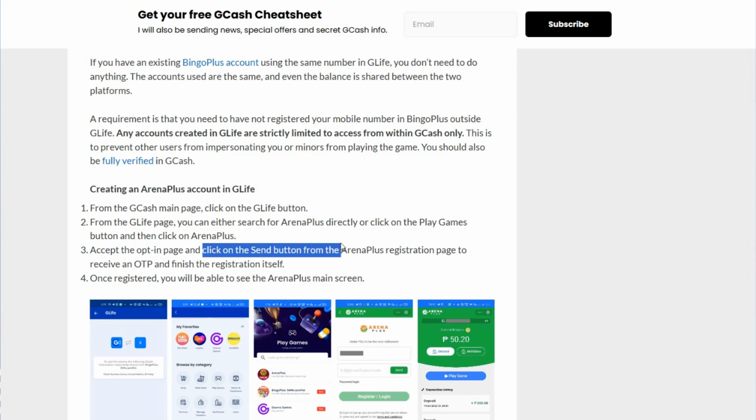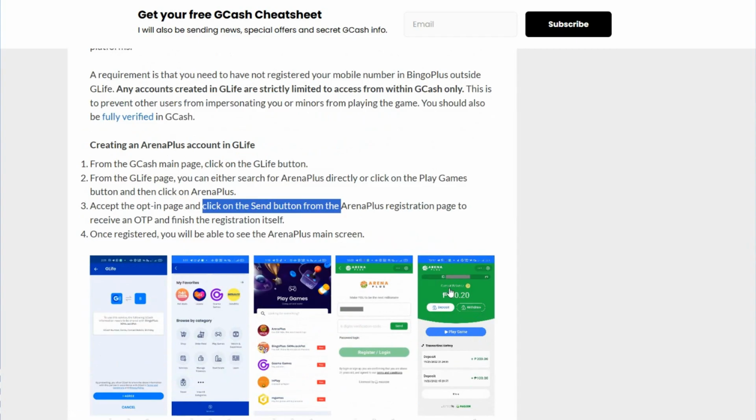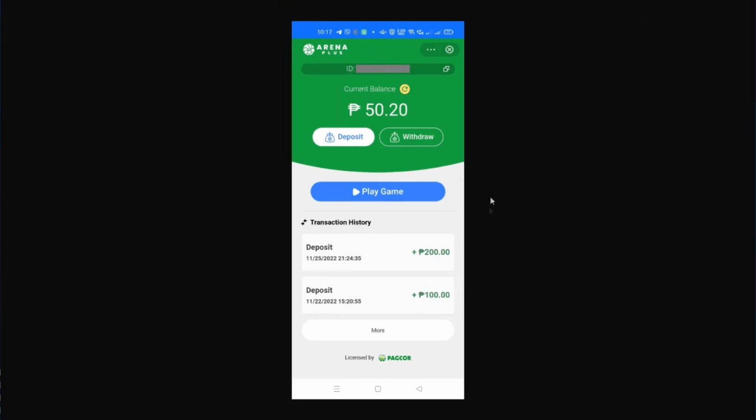Once you register, you will be able to see the Bingo Plus or Arena Plus main screen like this one. So that's how you can do it, guys. In fact, it's very easy. As you can see, you can start registering here and start playing the game without any problem. So I hope this works for you guys.